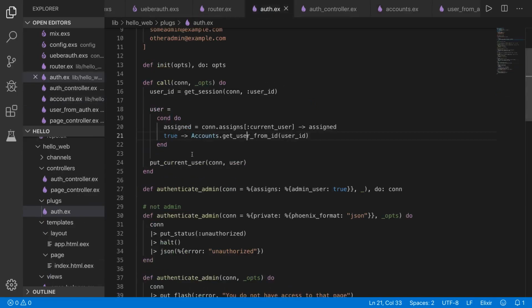Back to our auth module, you can see we try to get a user from the ID. This ID we're passing in might be nil, or it might be invalid. Either way, we'll just end up with nil, so that we put nil into the current user, which is essentially saying nobody is logged in. But if we do have a good user, then we'll get that entire user and we'll put that user into current user.